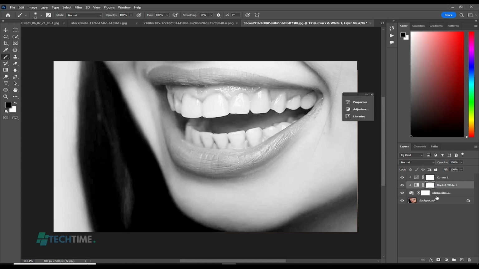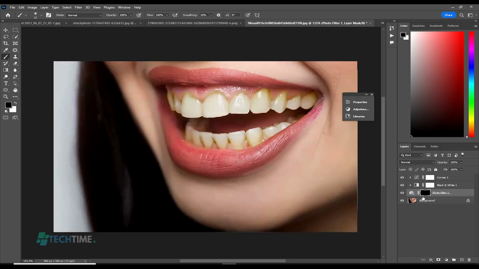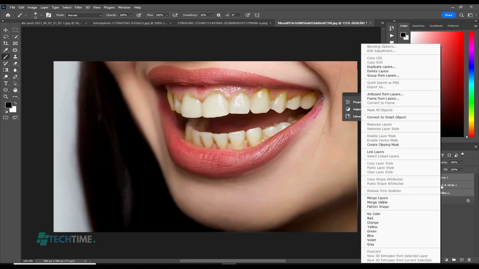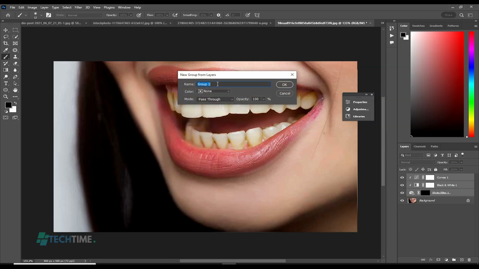Now on the photo filter adjustment, press Ctrl plus I on your Windows. On your Mac, press Command plus I to invert this layer. Now hold Control on the keyboard and select the three layers here. Right click and create a group.